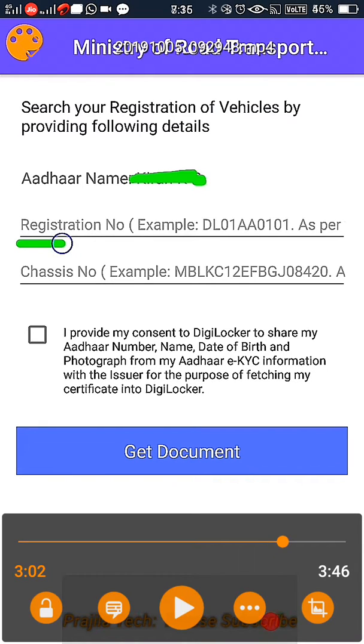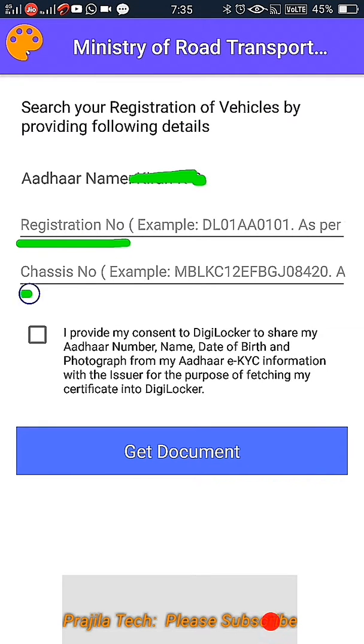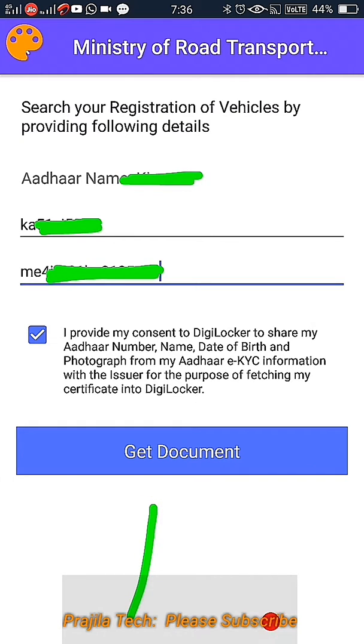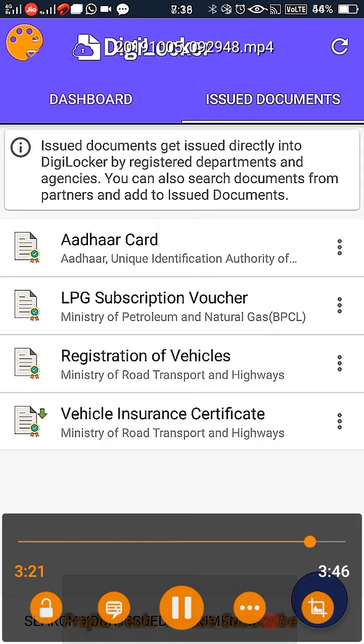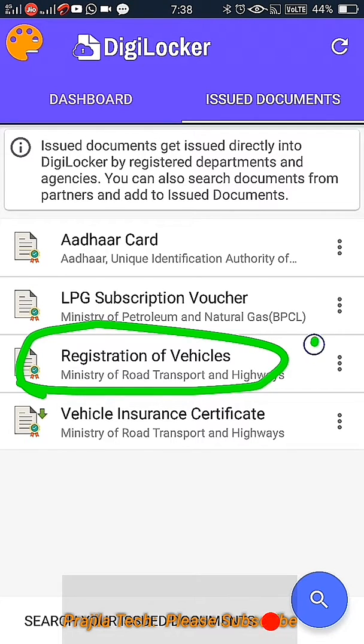Now what you have to see on this page is you have to give the registration number of your vehicle and the chassis number. Only two things are important, and give your consent and click on get document. So you can see here I have added the registration document of the vehicle also. You can see here registration of vehicle is already added. So what you can see from here is registration of vehicle, Aadhaar card and vehicle insurance certificate are successfully added.